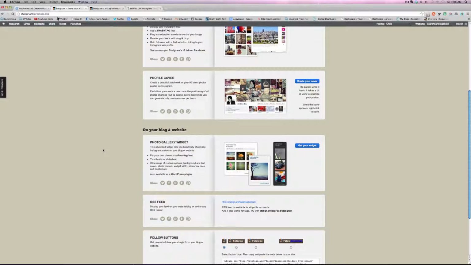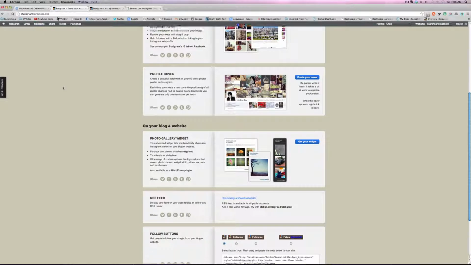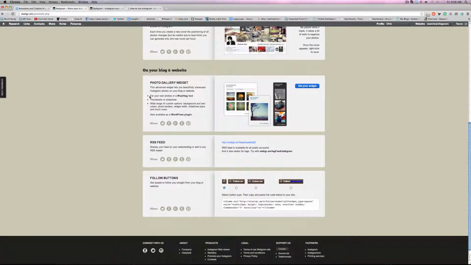Another thing about Facebook that Statigram provides for you is you can create a profile cover. So on your Facebook account, you can put a little picture up by your profile, like up here. Instagram will create, from the pictures you already have on your Instagram, kind of a collage of pictures that you can put on your Facebook as a cover photo. And it also lets you use a photo gallery widget, basically just showcasing all of your photos on your blog or website.